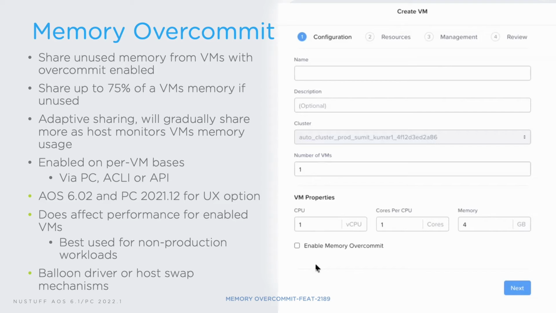It is adaptive sharing, so the host will gradually share more as it monitors a VM's memory usage, and then just take away a little bit more gradually over time as it recognizes that it's using the amount of memory that it is. As said, you can do it via UX in PC, ACLI, or via the API.